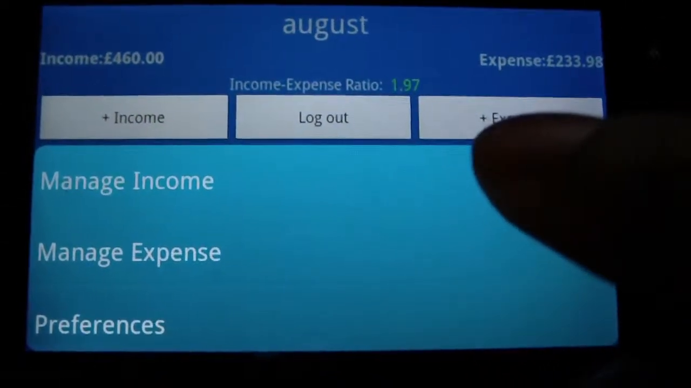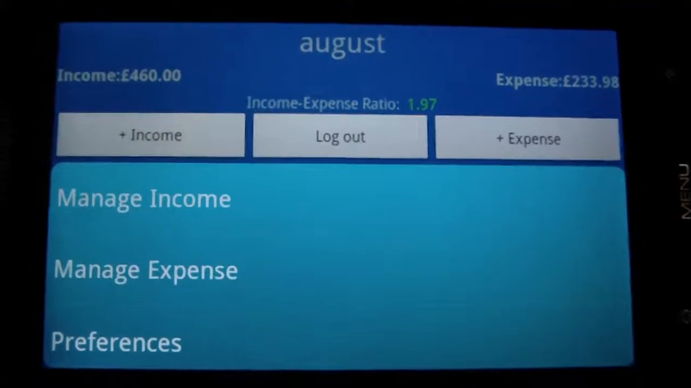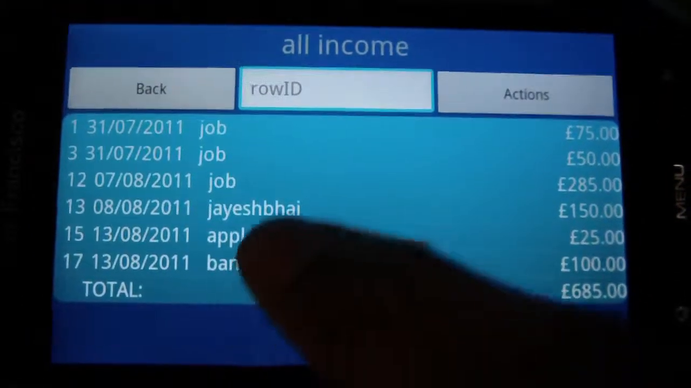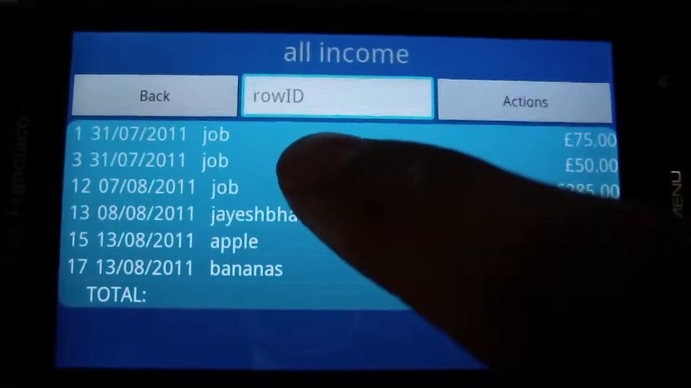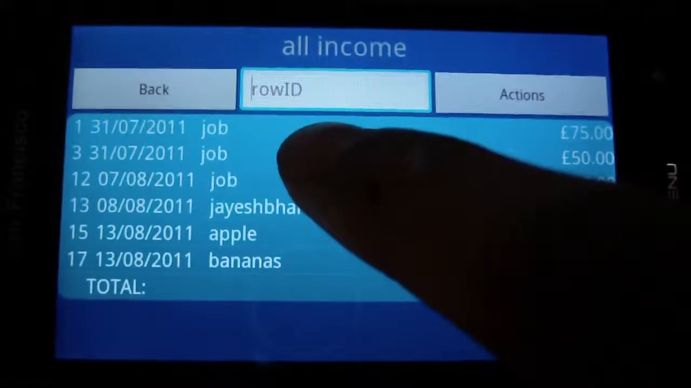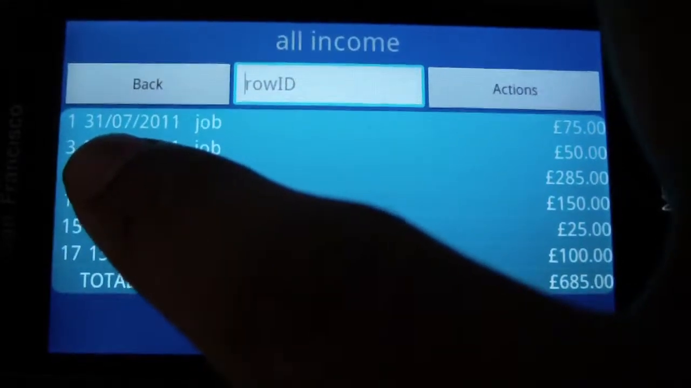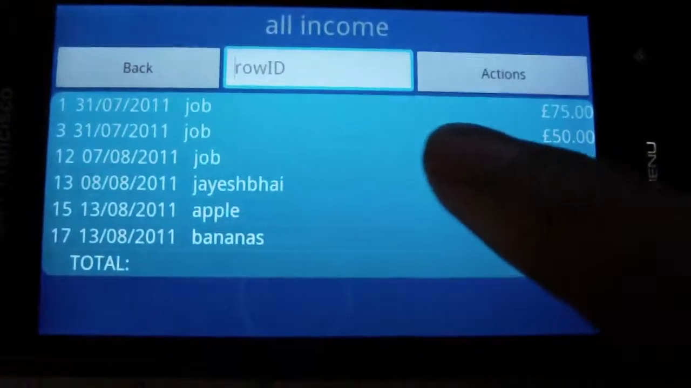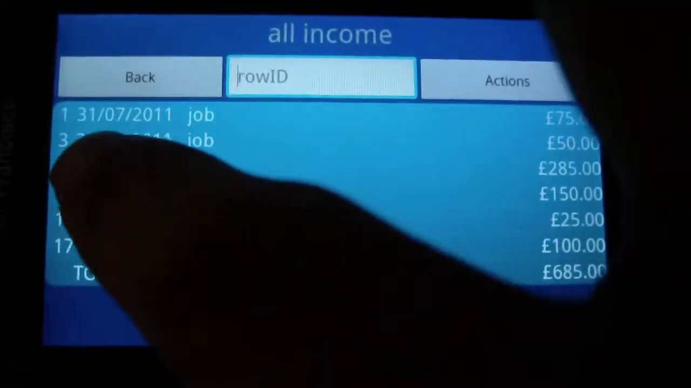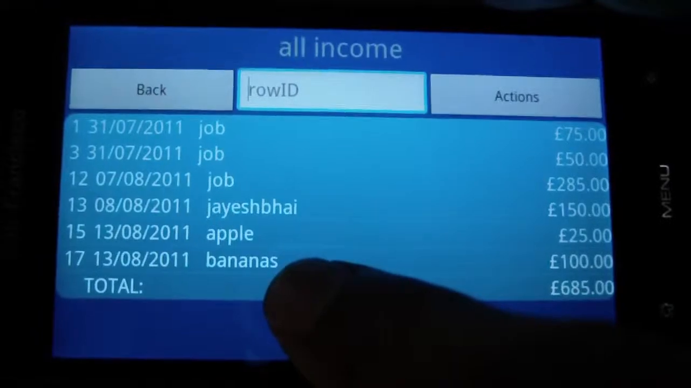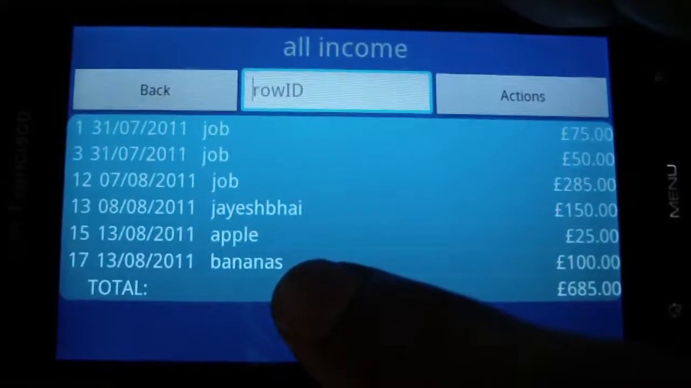Now, if you want to view all your income, just tap on Manage Income, All Income, and these are the records of all income since I installed this application. Now, the first record is on 31st of July 2011, which I got from my job. It was £75. On the same day, I mean, these were all test records I used to test my application. So, well, yeah, nothing to panic.